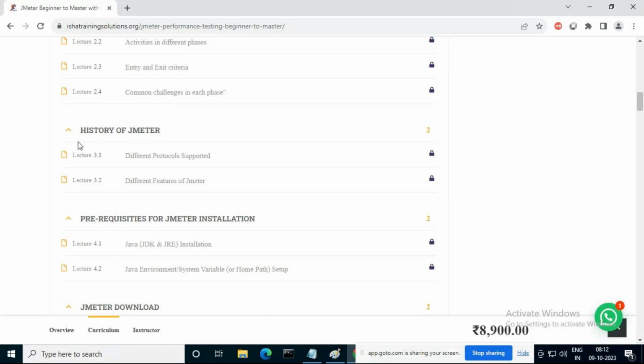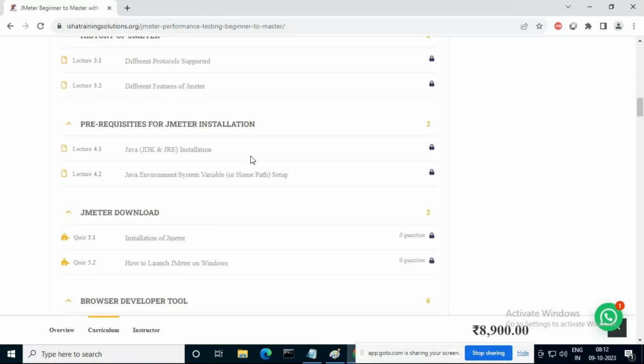Then we'll discuss the history of JMeter, what are the different protocols supported by JMeter, what are the different features of JMeter, and then JMeter is a tool, right? So we have to do the installation. Before being able to start using the JMeter tool, what are the different prerequisites required for JMeter installation? So Java. Java is definitely required because JMeter is based on Java. So Java should be installed on your system. So we are going to see Java installation, and how to set up the Java environment variables.